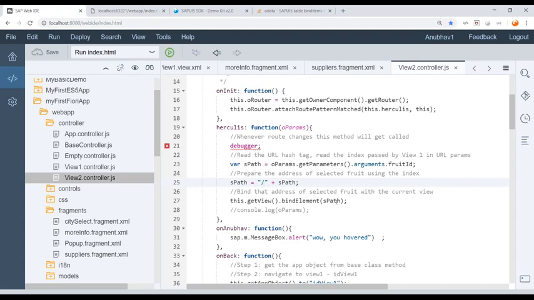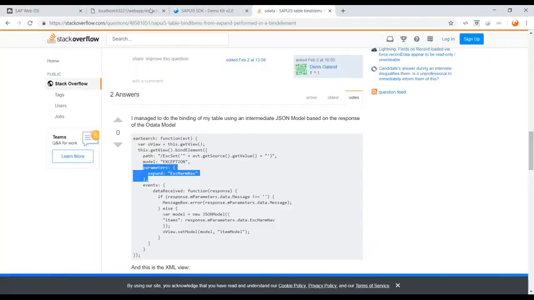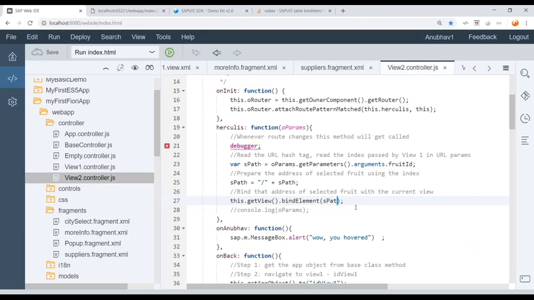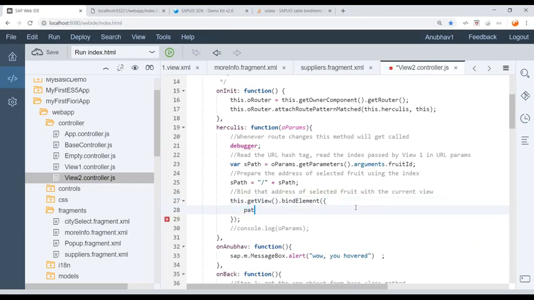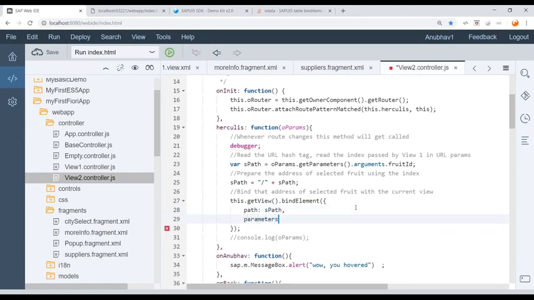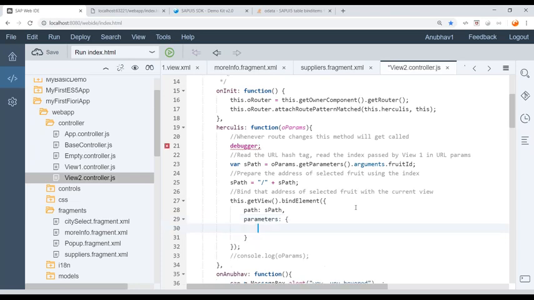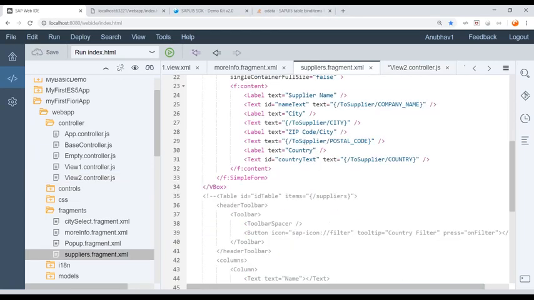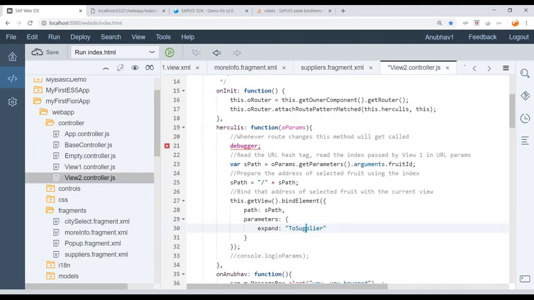Let's come back. So during bind element, comma, is it directly passed or is it inside curly braces? So curly braces, path is sPath of course, comma, parameters. Please expand what, to supplier. Then only supplier data will come up. This to supplier thing, you have to mention as it is, no spelling mistake allowed. Done. Watch out now. It will also send an expand request.